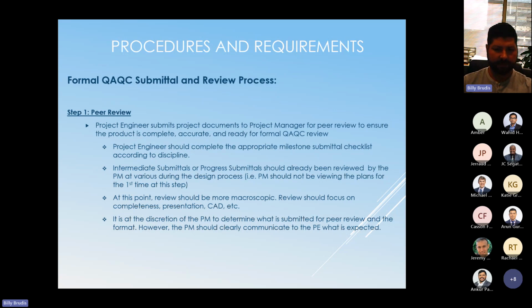And basically it's up to the PM to determine for this peer review what exactly they want. Do they want a full-blown set of review? Do they want to look at just certain types of things? But it's up to the PM to communicate that with the PE.